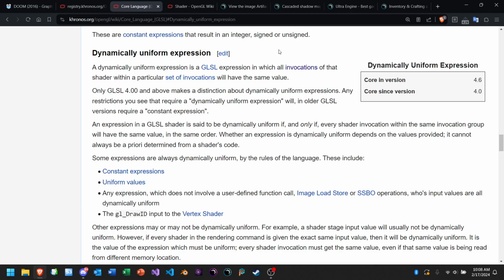It cannot always be a priori determined from a shader's code. I don't even know what that word is. Some expressions are always dynamically uniform by the rules of the language. These include constant expressions, uniform values, and any expression which does not involve a user-defined function call, image load store, or SSBO operations.